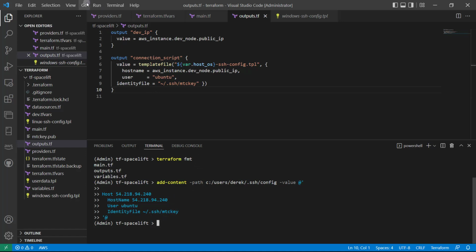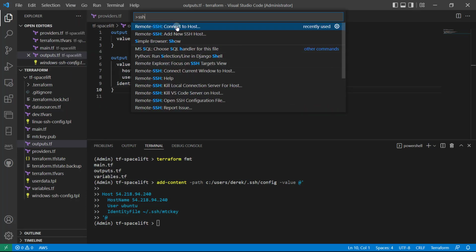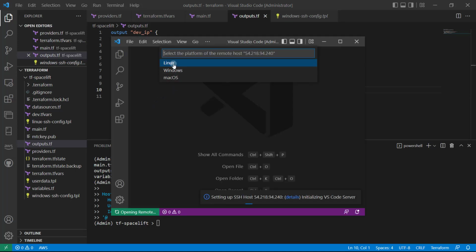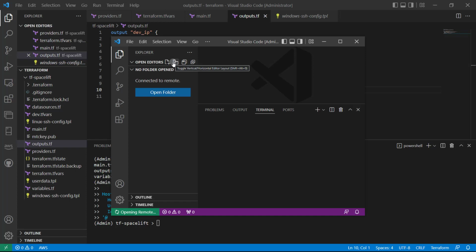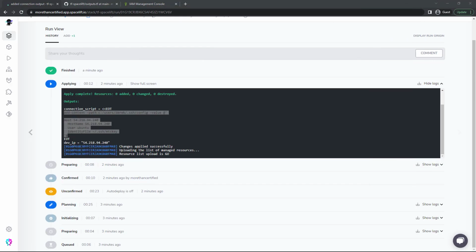Let's head up and open the command palette and SSH. As you can see, we have connect to host. Scroll down to the end, and there's our new host. So let's click on that and hopefully everything works out well. I'll select Linux. All right, perfect. It looks like everything worked exactly like we had hoped. If we run our Docker version, there we go. Docker is installed. Perfect.